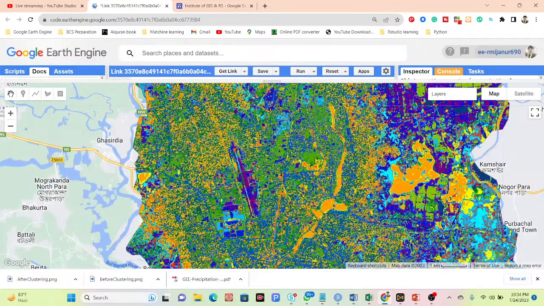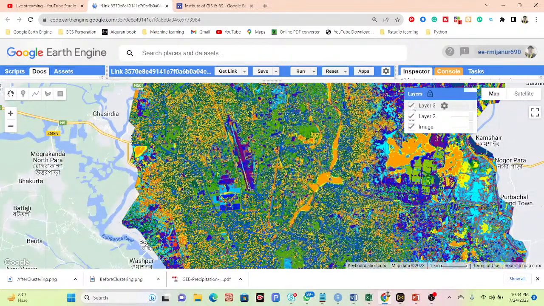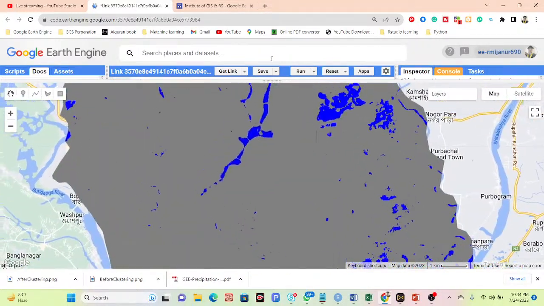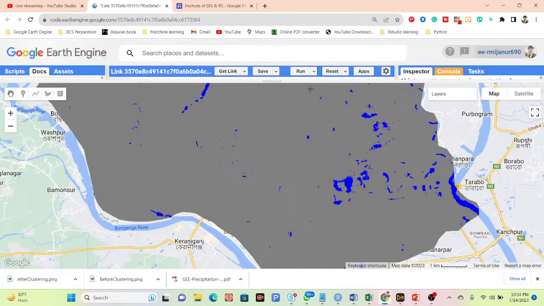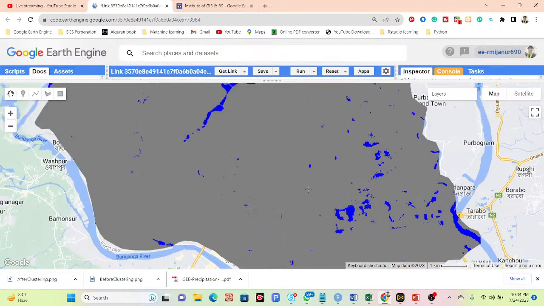So you can see this is a classified map, and these are only the water body map which I created here. We can easily create it using the unsupervised classification method, and we can also check the accuracy of that unsupervised classification method. So this is the process for the unsupervised classification method.